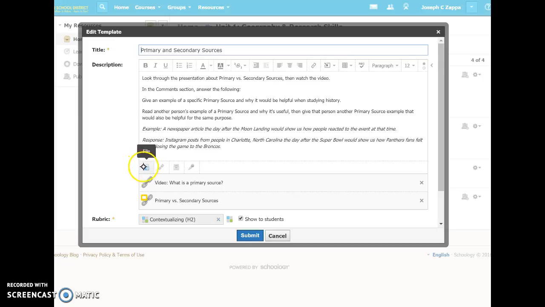Here's where you can add a file, a link, a resource from your Schoology resources, and an audio or video recording. In this case, I have a link to a YouTube video and a link to a Google slideshow. Right here is the rubric, which is extremely important. I'm going to delete that to show you how to add these.